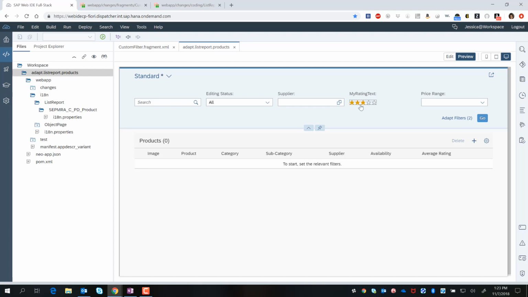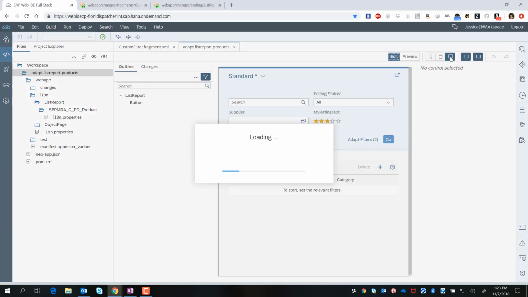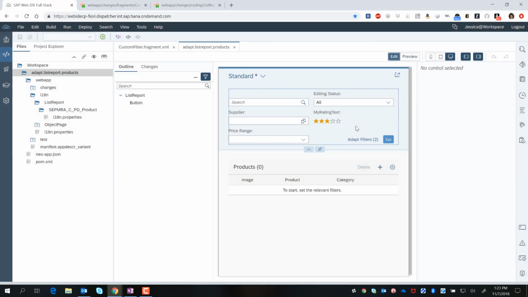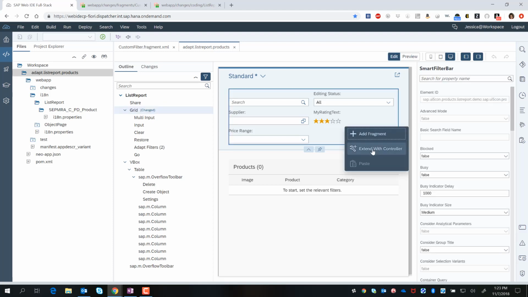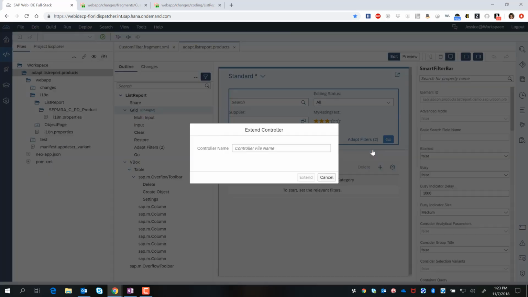But if I click on them, they really don't do anything yet. And that's because while we've added the UI, we haven't actually hooked up the code. So let's go ahead and change that so that they are actually functioning UI. And again, we'll right click on the smart filter area and say extend with controller. We're going to create a new controller.